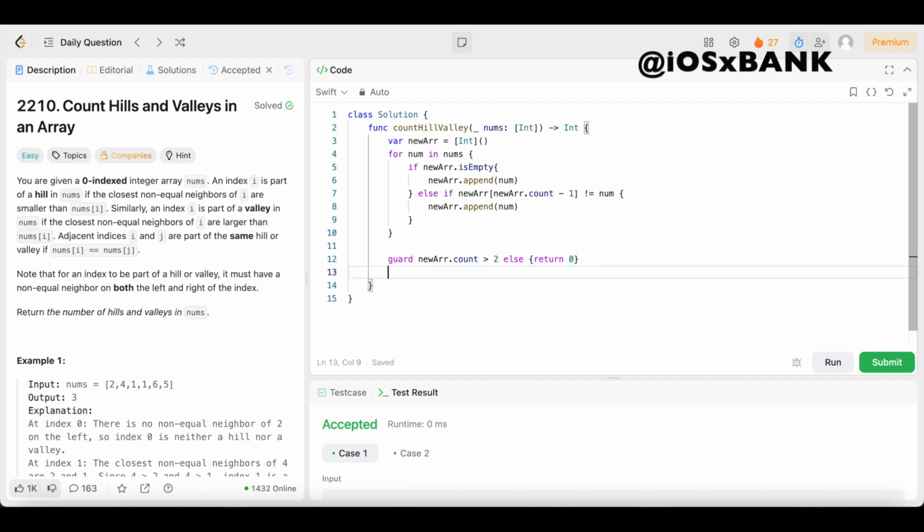Then we come right here and we declare a variable called result that's going to store our output for us. Now we're going to iterate through the array, excluding the first and last element. So we're going to say for i in 1..<newR.count - 1. Boom, we're going to open up the bracket and we're going to check for a hill by checking if the current element is greater than both its neighbors.